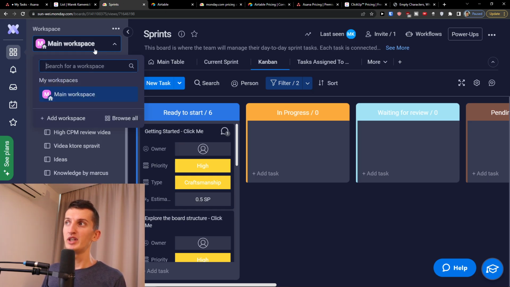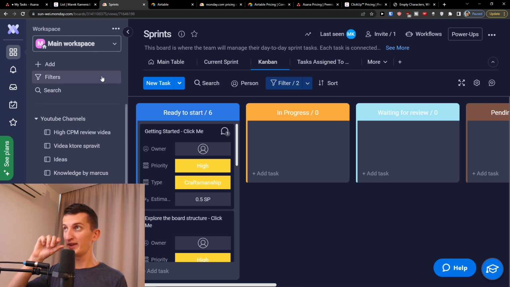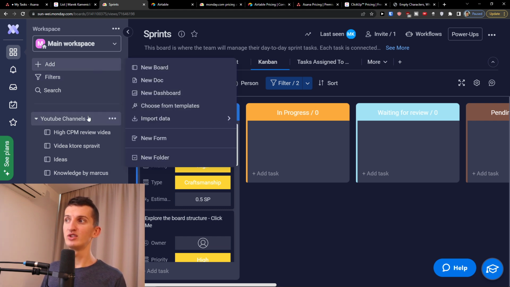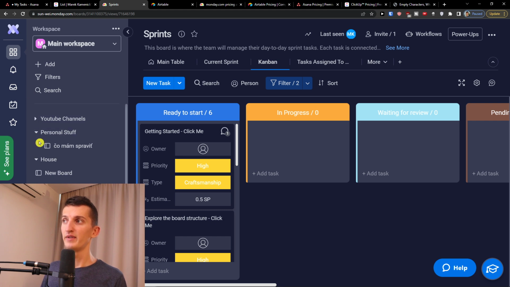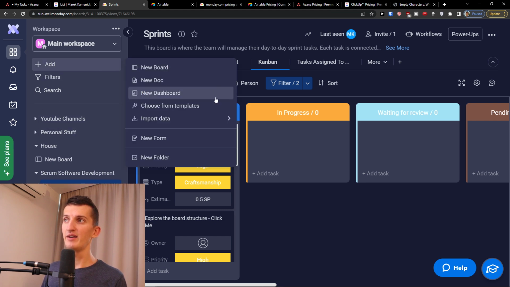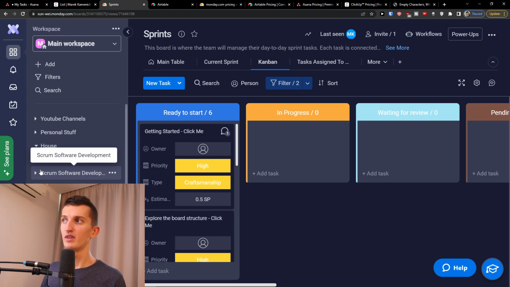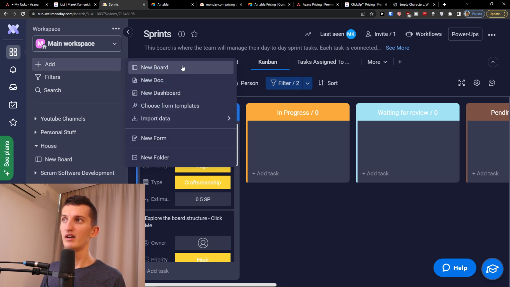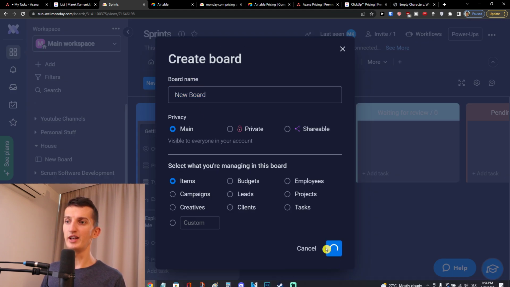It's really simple. You're going to have the workspace. What I like about Monday.com is that they got one of the best templates. So that's really good. Now when I would click add here, I can simply choose a template, or I have my own, let's say own folders, and in those I have boards. In boards, I can simply click here, add a new board, create a board.